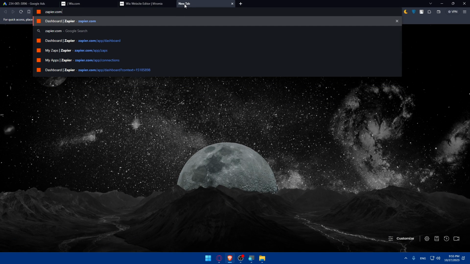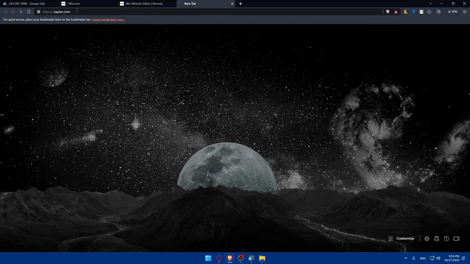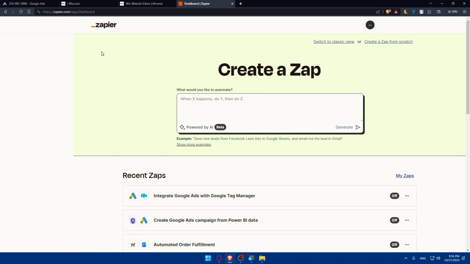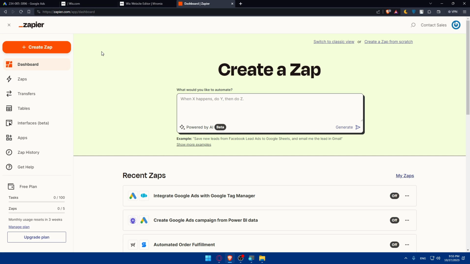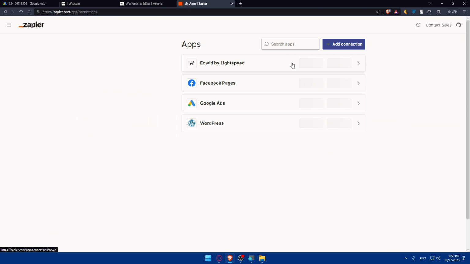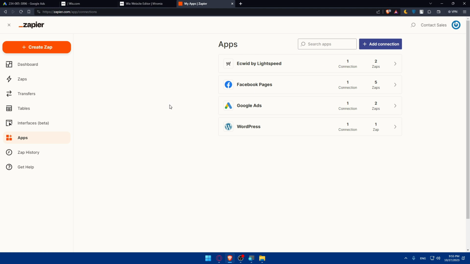So just open a new tab, go and type zapier.com and hit the enter button. Here, of course, you'll have to do the same: log in if you have an account. If you don't, just create a new account for yourself. Go to the left panel and click on apps. Then simply search apps, type Google Ads, and connect it.